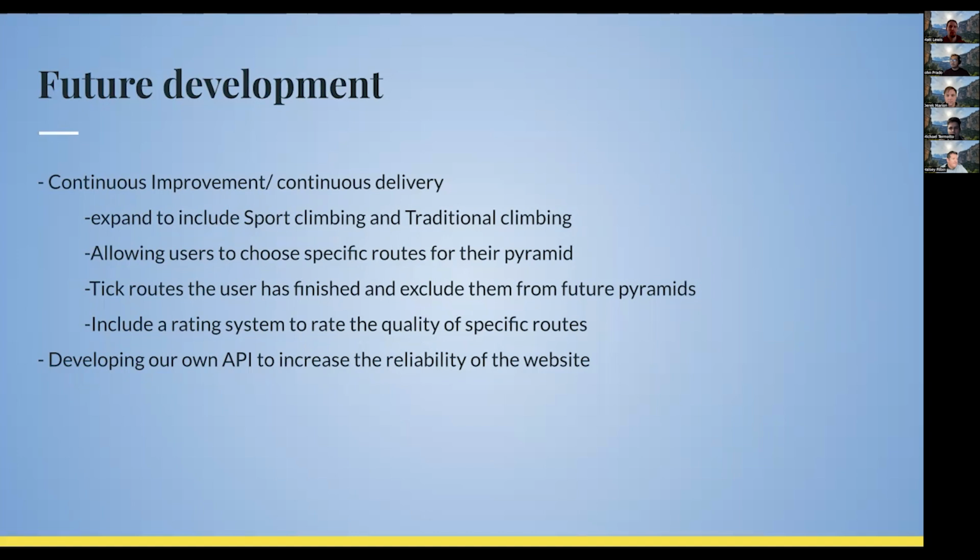We also want to include a rating system so users can share info with other climbers and just give a better overall experience for everyone. Currently, the app is focusing on bouldering, but we want to expand to other climbing disciplines as well, such as sport climbing and traditional climbing. A big thing that we want to do is develop our own API to increase the reliability of our website. Currently, we rely on Open Beta for all the route details, and we want to periodically add this info to our own database. So if Open Beta does go down, our users will still be able to effectively use our site.